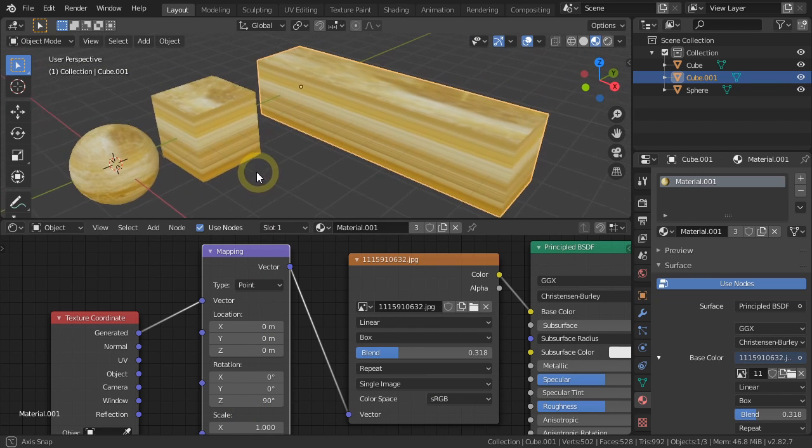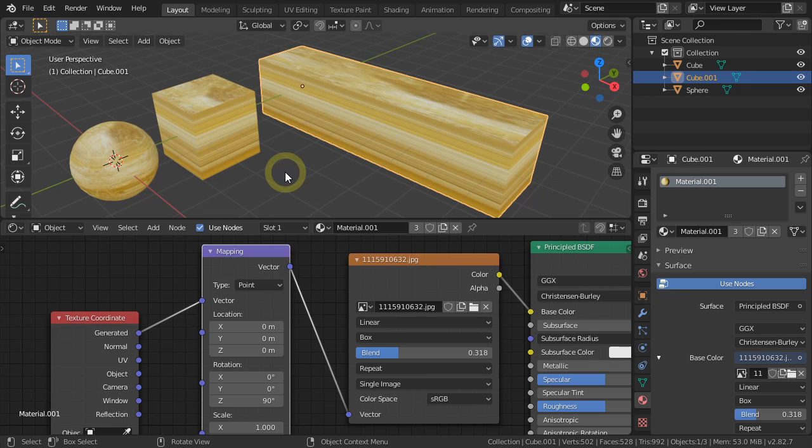The last disadvantage of this method is that you cannot export the mapping information to other external 3D software. Again, this is because the UV information is not saved inside the UV map channel of the object, rather it is generated on the fly.